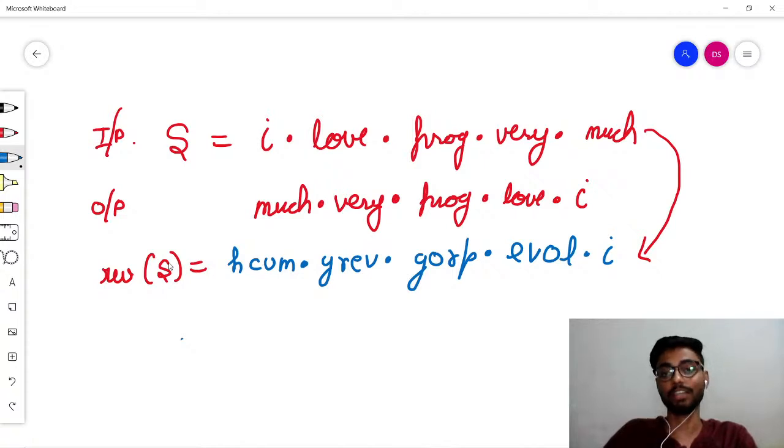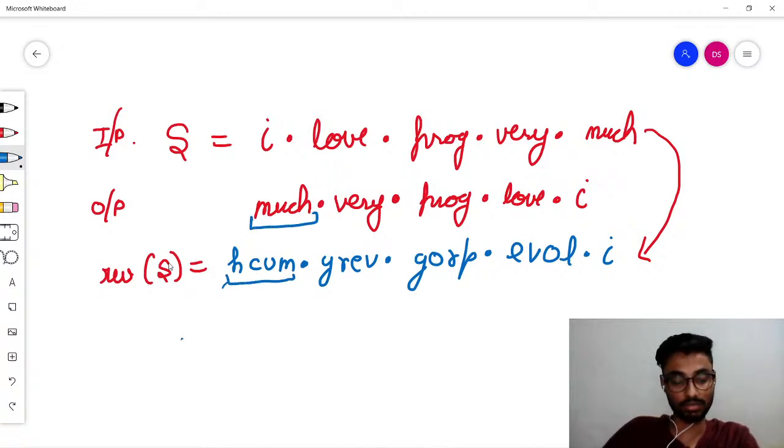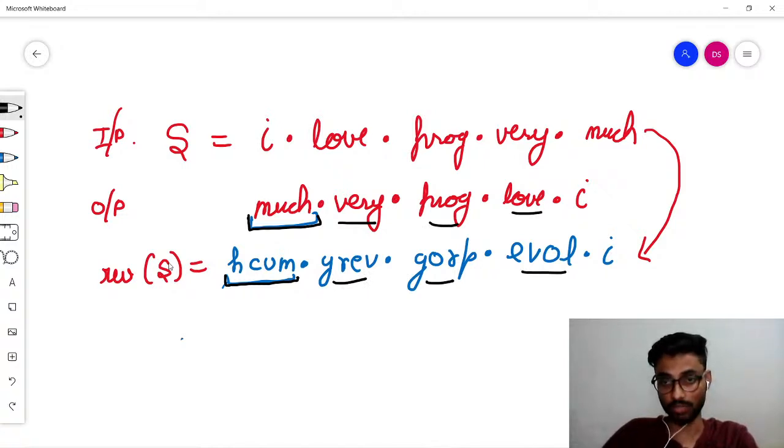So the first step that we need to do is reverse the string, and then the observation that we made was that we have now got our words in the right position. Like much, here this is much, and here also this is much. The only difference between them is that this much is in the correct order and this much is in the reverse order. Similarly every word in this reversed string has reached its actual position. The only problem that we are having is they are in reversed order.